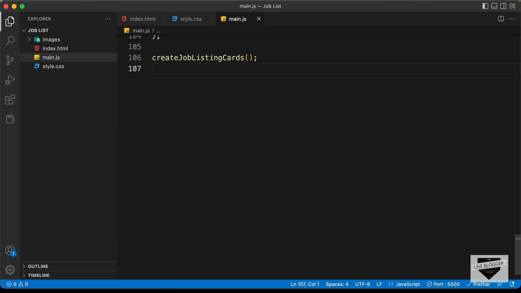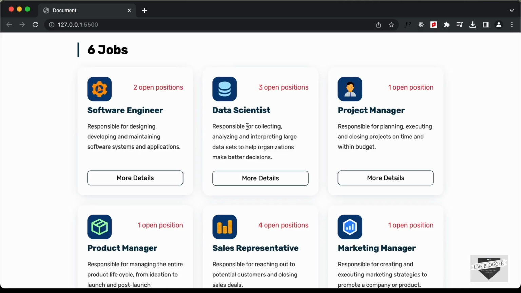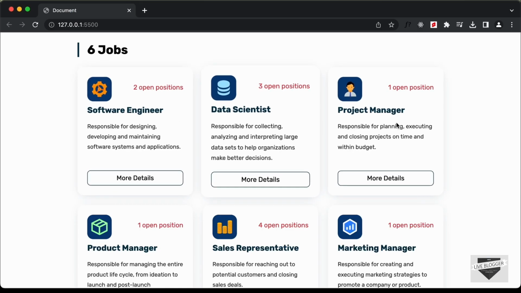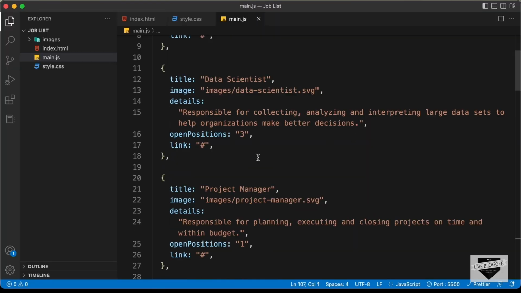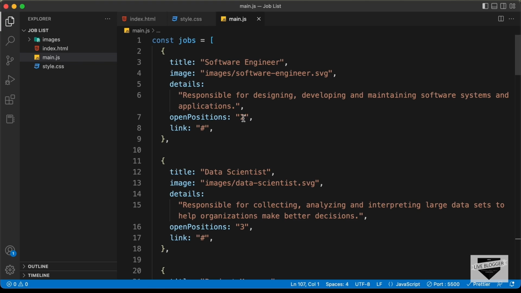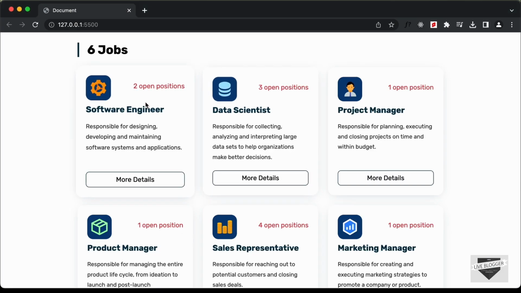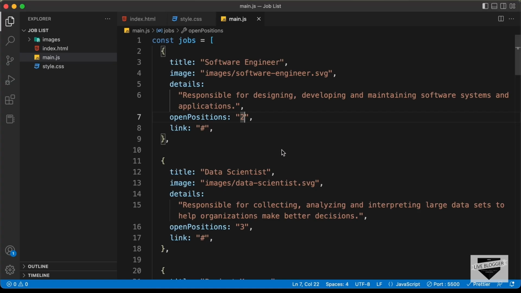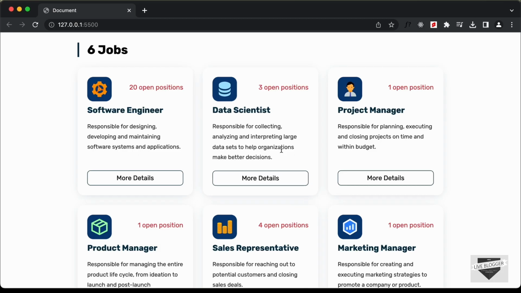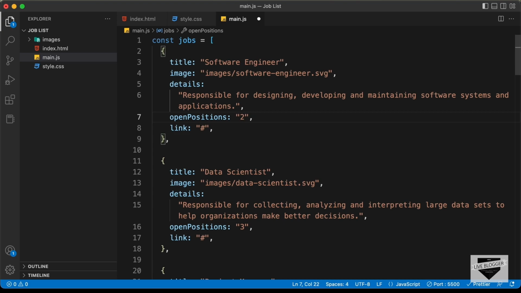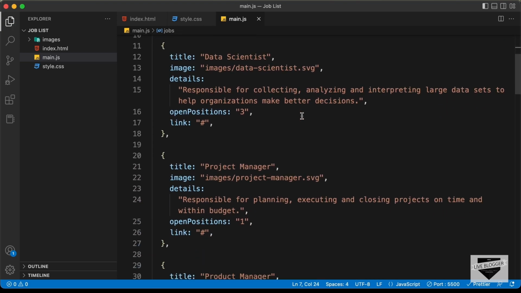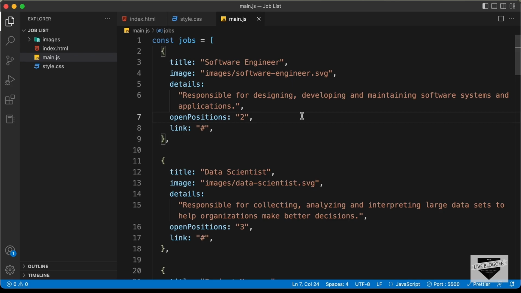And now if you go back to our website, here we can see all the jobs are displayed, and all the data that we see over here is fetched from this array inside our main.js file. Now if we go ahead and make some changes over here, so if I just change these open positions to, let's say, 20, and now if we go back here, we can see it says 20 open positions. So that's basically how you can display the details of the jobs using JavaScript dynamically.